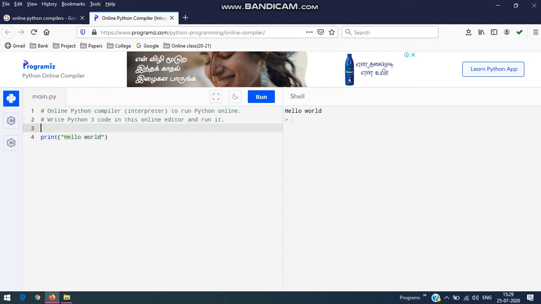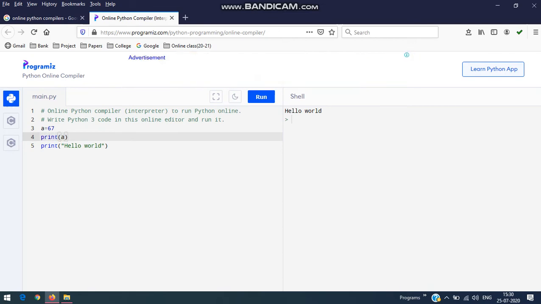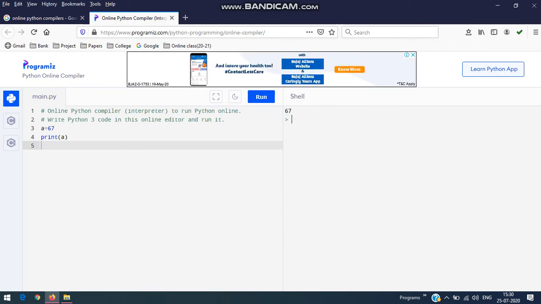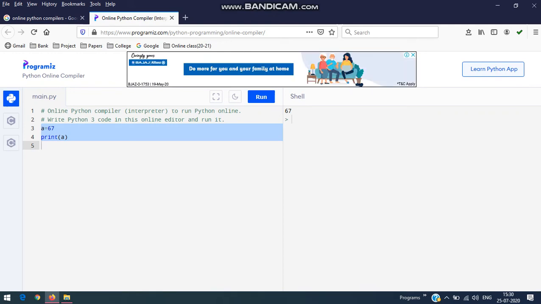You can have some other programs also. a equal to 67, print of a. The output will be displayed here. Similarly, you can write any number of statements in a Python program on the left-hand side, and on the right side you will get the output. This is one of the online compilers.